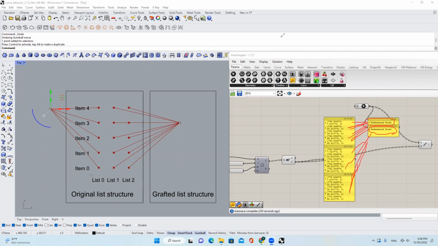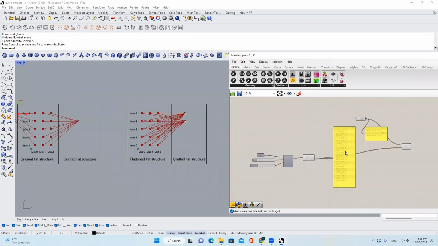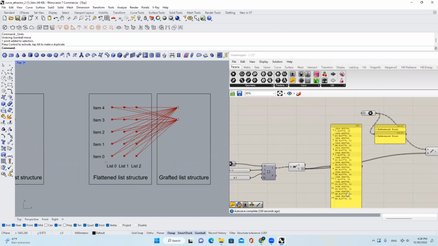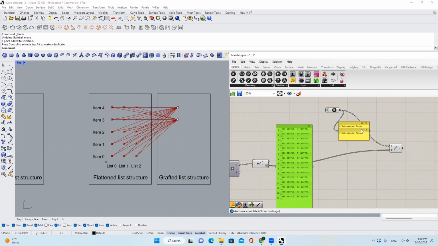So we will clear all the joins and stop this sharing. And then let's look at the last one. The last one, we have the flattened list on the left. We have 15 items here. And then we have the grafted list on the right, and 2 sublists within this list on the right. And then this gives what we want as a result.